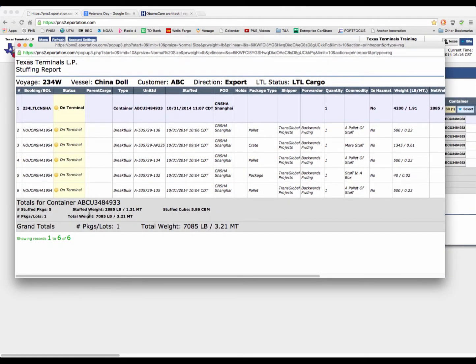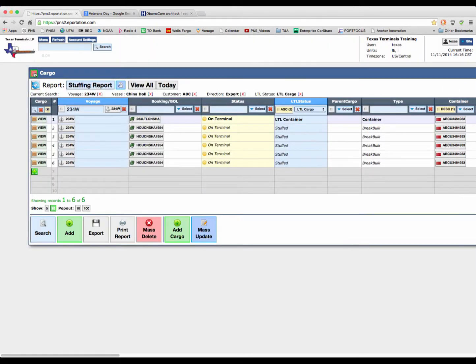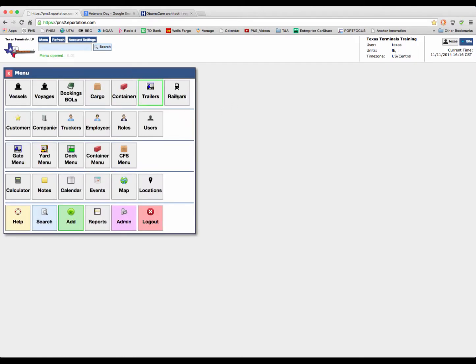Here's the stuffed packages, its stuffed weight, and of course the total weight of the container, which is the weight of the cargo plus the tare weight. This column down here, if you had 2 containers stuffed, it would say 2 and the total weight of the 2 containers. And that concludes how to stuff a container in the Pass&Stow system.